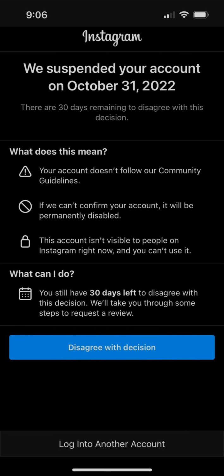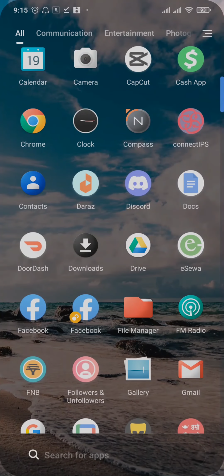However, if you have done nothing and even though your account has been suspended, you can tap on this disagree with decision and then you need to type in your description something like, I haven't violated the community guidelines and still my account was suspended. So you can disagree with the decision that Instagram has made for your account. Now that is the first case scenario. Either you have violated or have not violated the community guidelines.